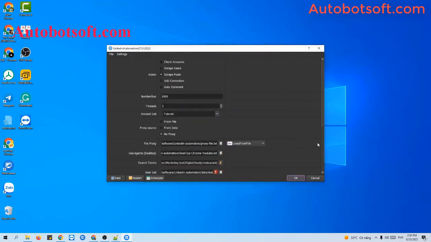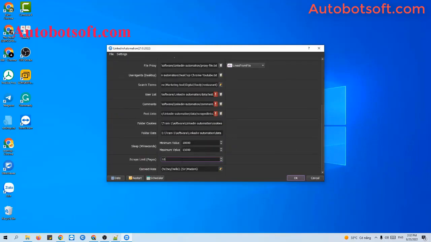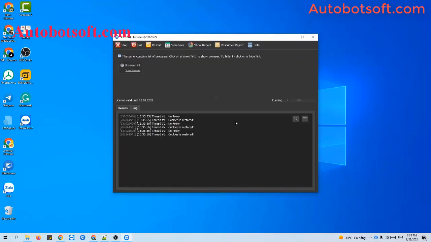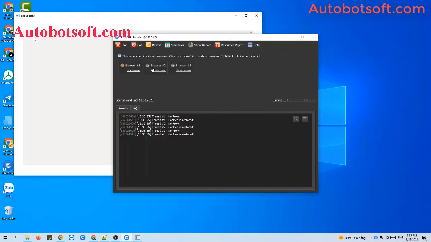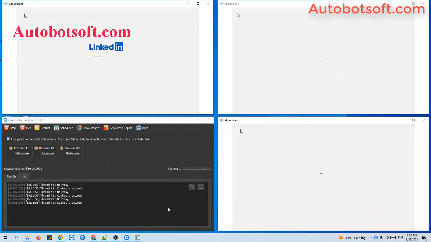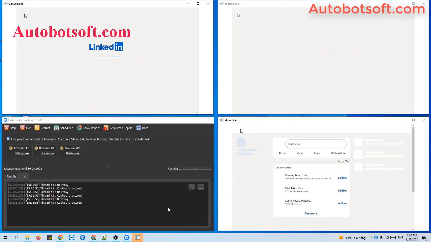Next, in the rate limit pages section, you need to enter the number of pages that you want the software to search on LinkedIn. So I set 10 here. Finally, click OK. And then you can click on Show Browser to see how the software searches for keywords and then scrapes the posts on LinkedIn.